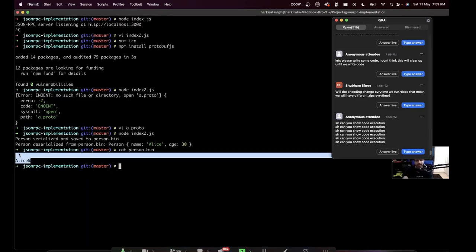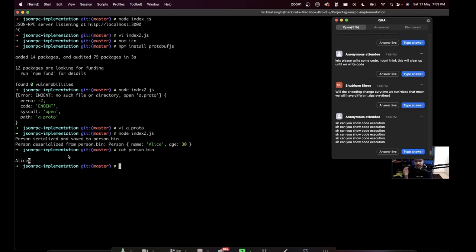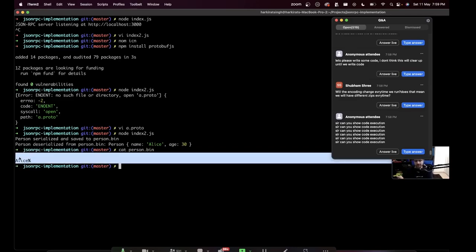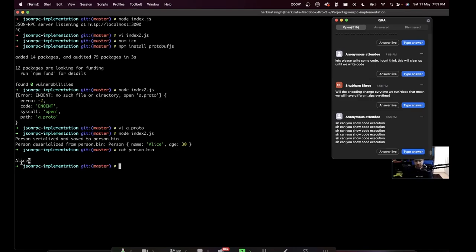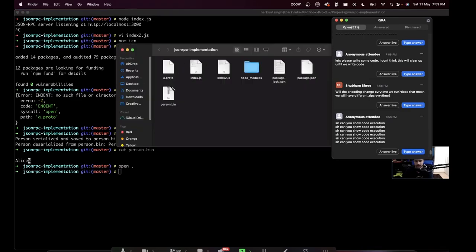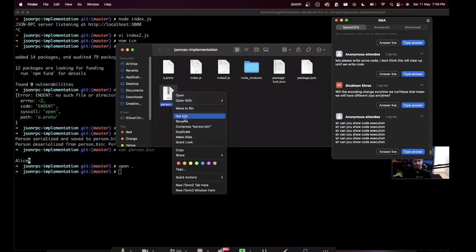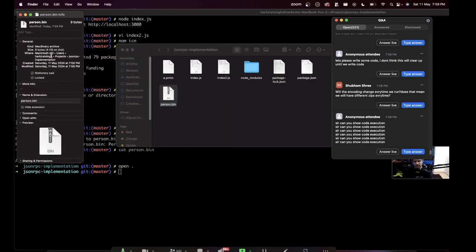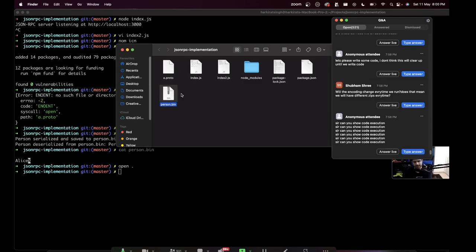Of course, from the naked eye right now, you can tell, but as your data becomes very big, you won't be able to decode or understand this data at all. This is a very simple object, which is why you're able to see Alice over here. If you look at the size of the person.bin file, you can call it person.txt, it does not matter. It's 4 kilobytes. It's actually 9 bytes. It's stored on my OS for some reason, but the real size is 9 bytes only.